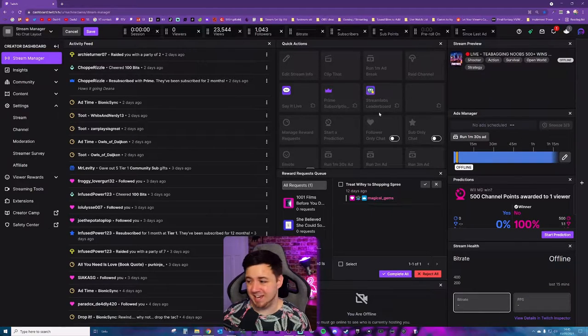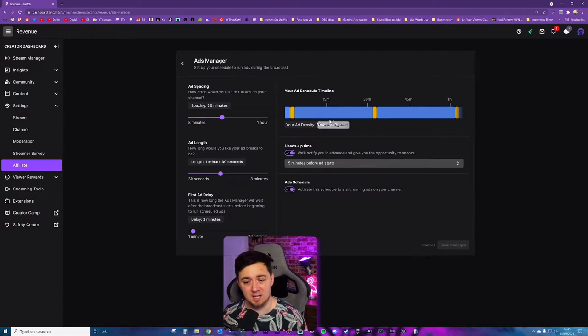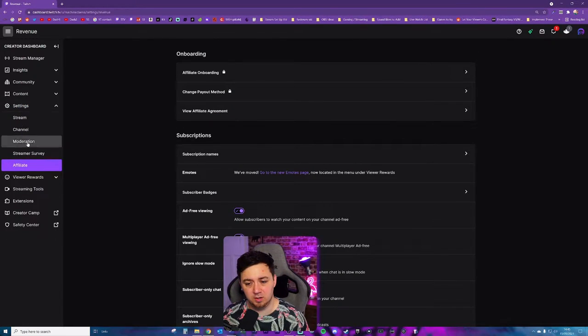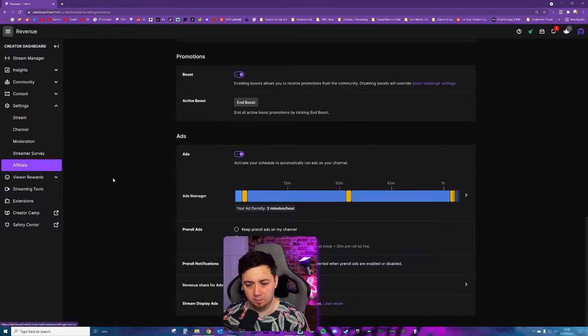The quick way to get to the editing instead of going to the affiliate section is to click the pencil icon here, and you're straight into the ads manager. But in case you want to go through the settings route, if you click on settings here and scroll to the bottom on affiliate, it's at the bottom here.